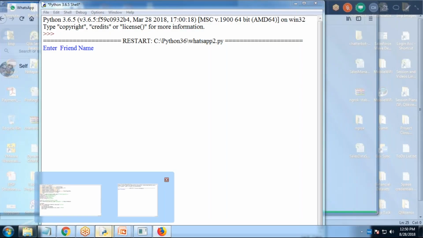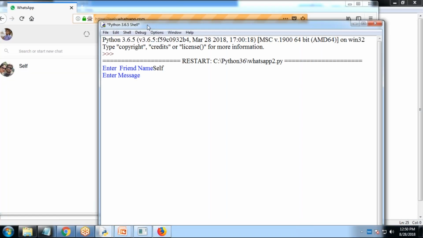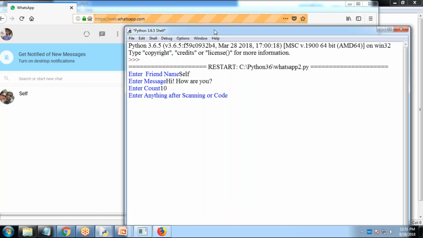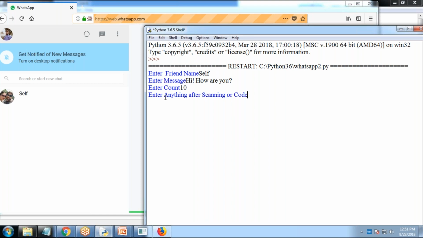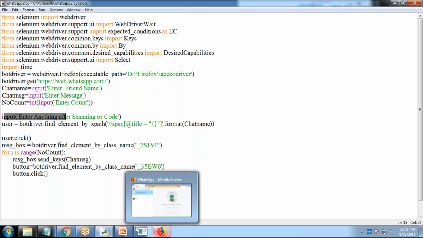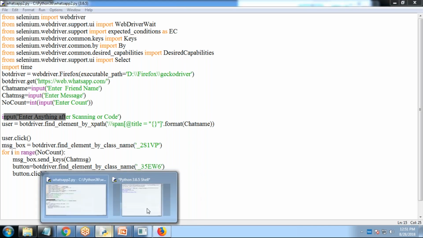And in Python, I just want to send a message to self. Message is hi, how are you? and I want to send this message 10 times. And see, it is waiting for my confirmation. It is saying enter anything after scanning the code. As you can see, I'm not using this input anywhere. I just wanted to make sure that the user will press enter only after the user inputs all the inputs.